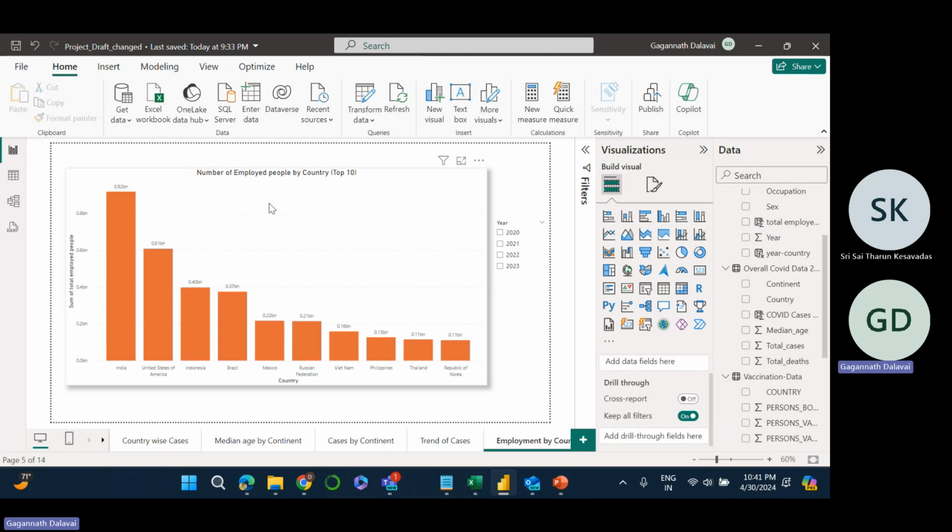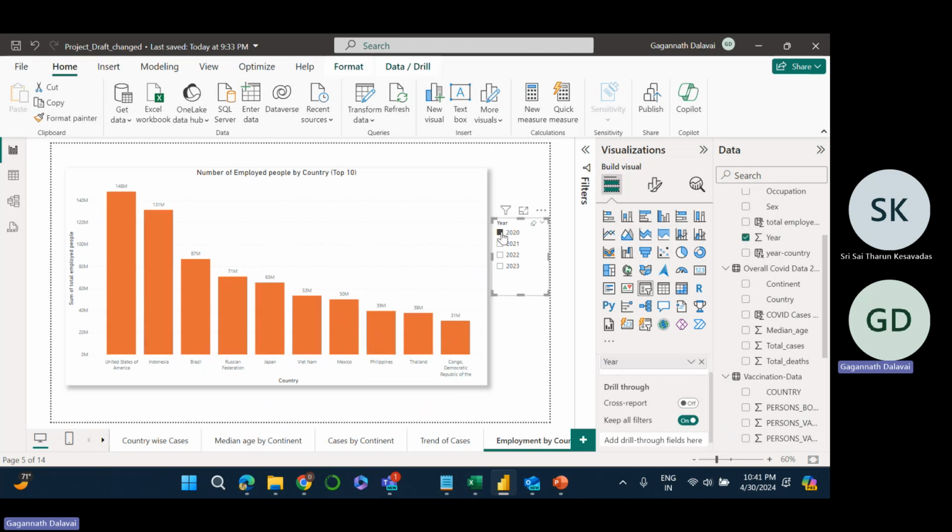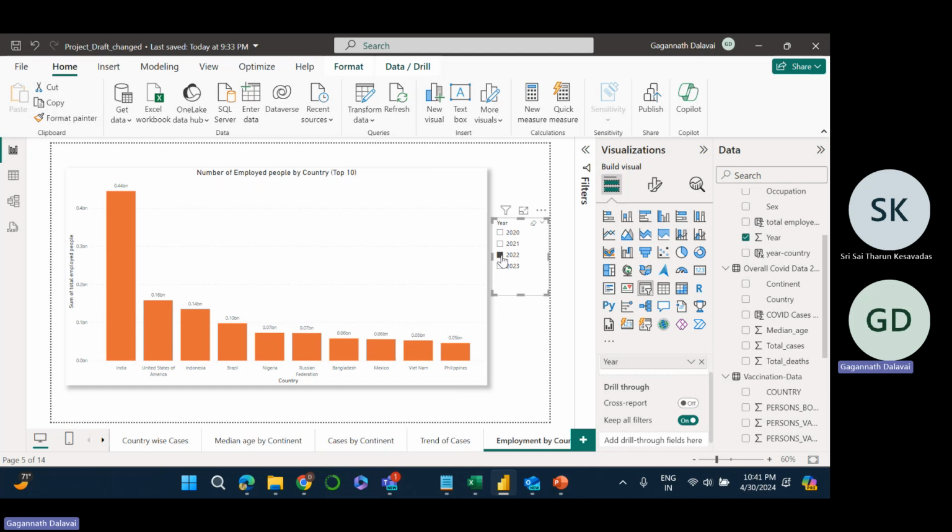Next, I shifted my focus to the employment data. I have used a column chart to show the number of employed people by country. You can see India is the top with the most number of employed people. When you select a particular year, the data keeps changing. For 2020, it is the United States with the most number of employed people. For 2022 it is India, and 2023 also it is India.